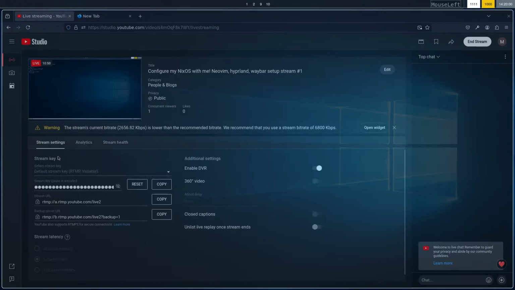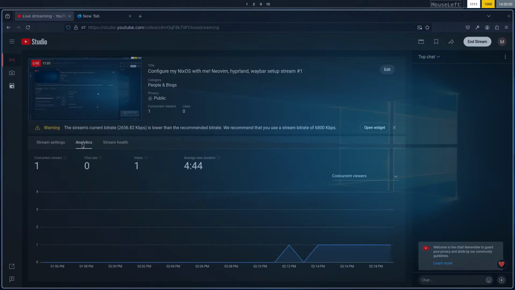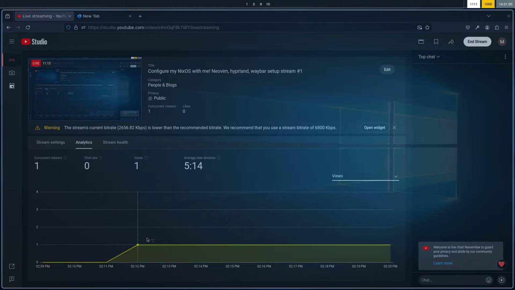I don't like the amount of latency I'm getting, but average view duration. Wow. Chat rate. When was there a chat message? Views. Yep, that's literally me. I'm literally watching my own stream, and I'm the only person watching my own stream. So that kind of sucks.